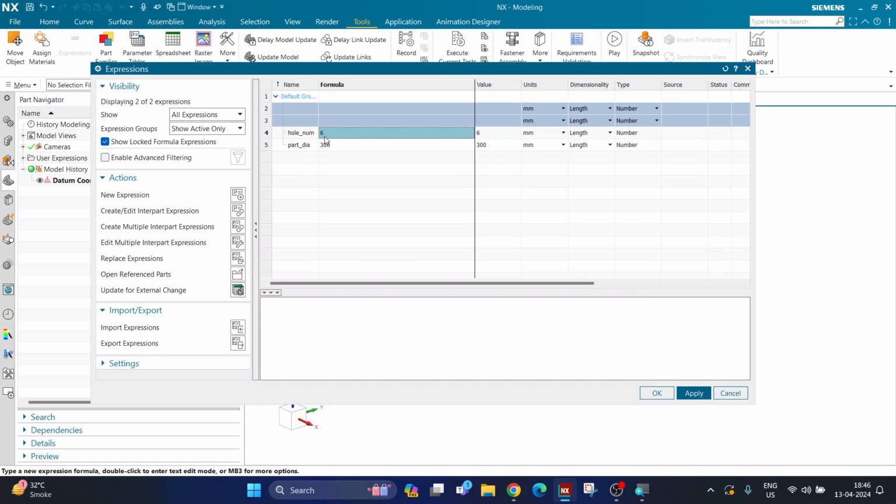Like there should be 6 holes. But if, suppose, the diameter increases to 350, then I want the number of holes to become 12. Currently, I am doing it manually. I want the software to do it automatically for me.